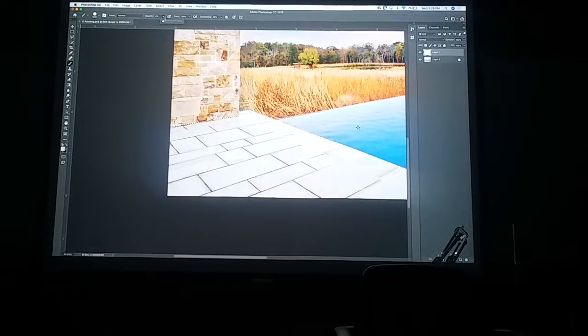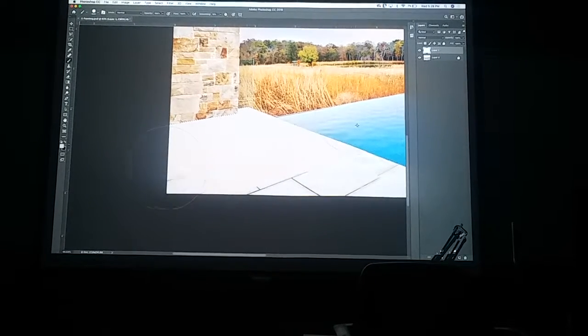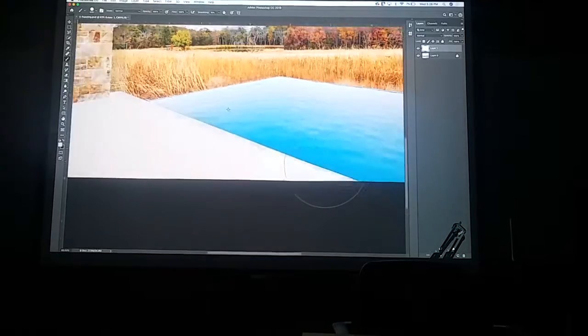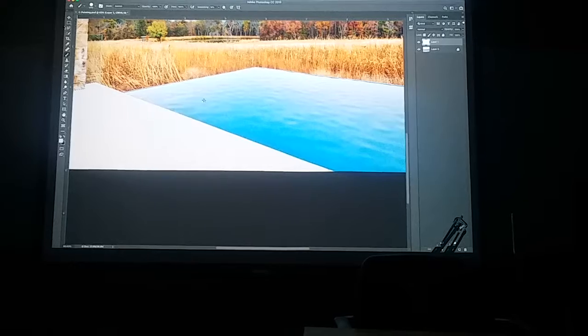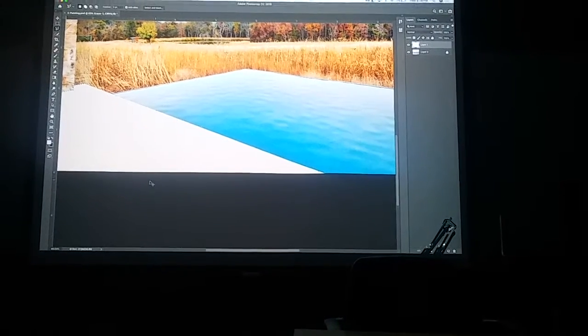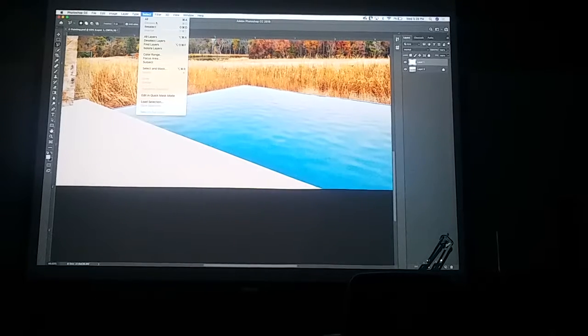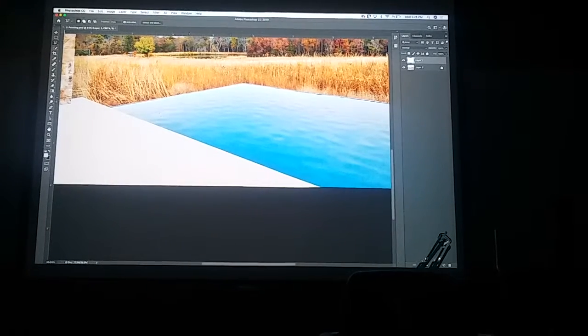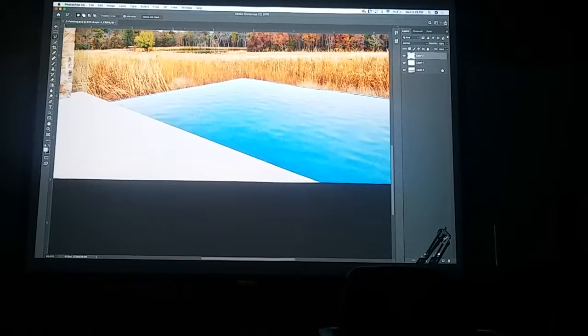Oh, I still have it as a low opacity from when I was doing shadowing. And there's my first part of the underpainting. After that, you can just hit Command D, or you can go to Select, Deselect. We'll get rid of whatever you have selected. Now I need to make a new layer on top of that one. Now I'm going to do the water.